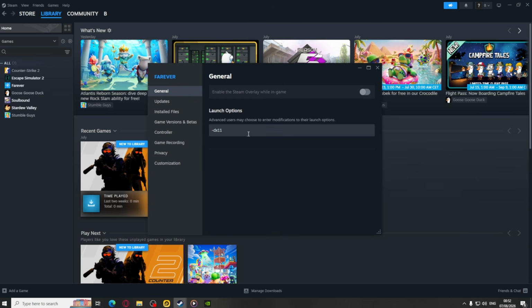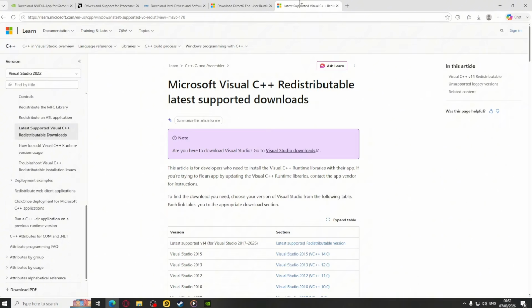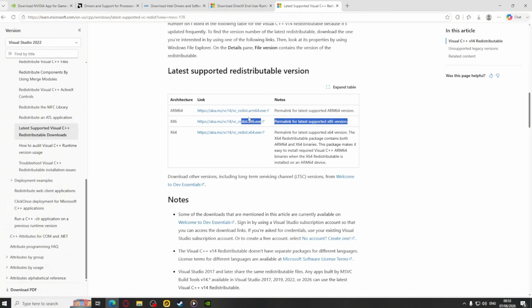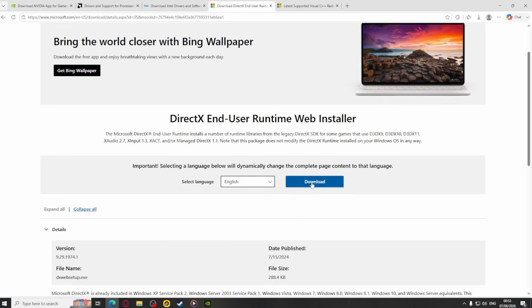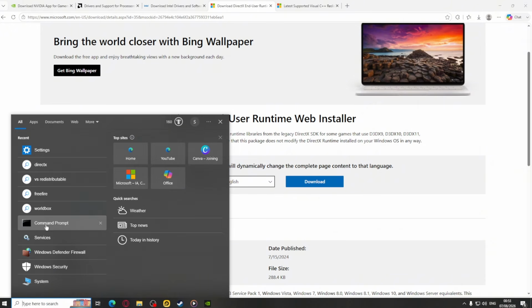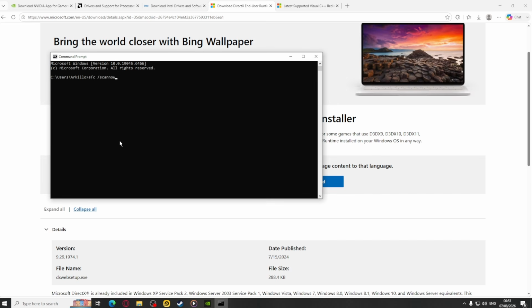Reinstall Microsoft Visual C++ redistributables and the DX end-user runtime from Microsoft's official site. Finally, run sfc /scannow in CMD as administrator to repair any corrupted Windows system files that could be causing instability.